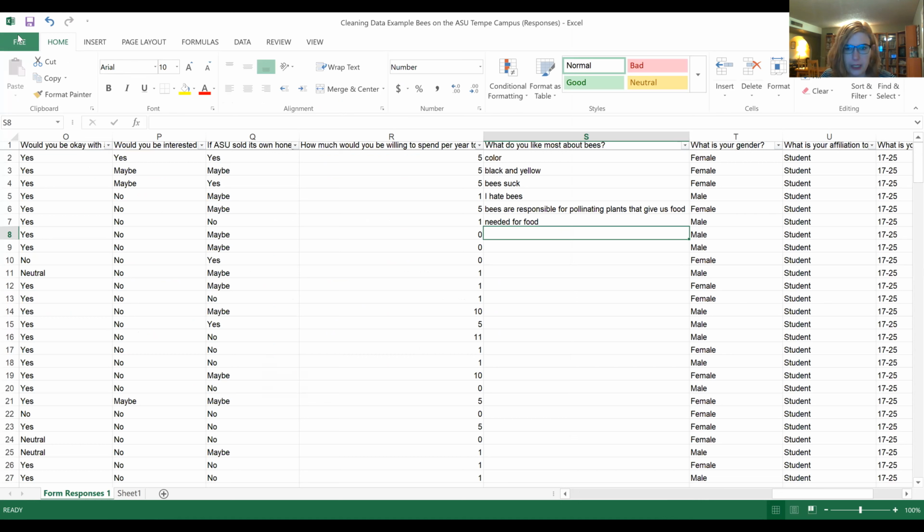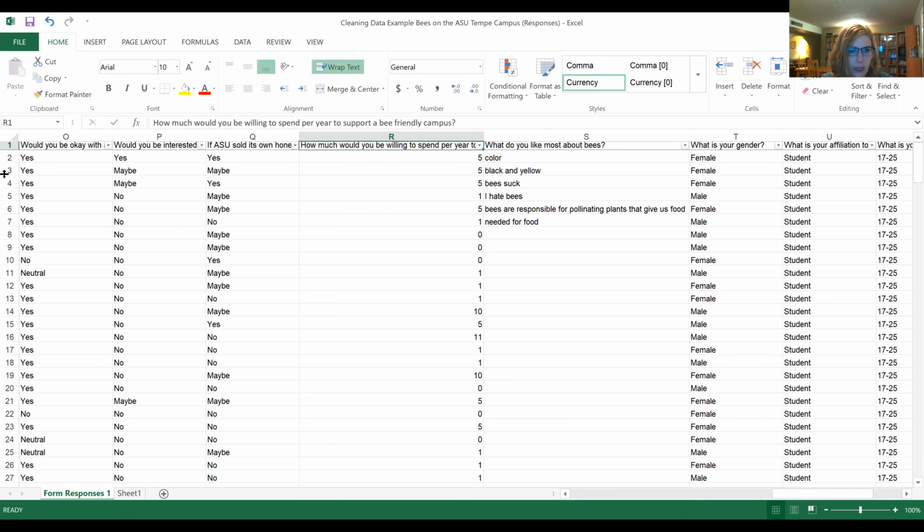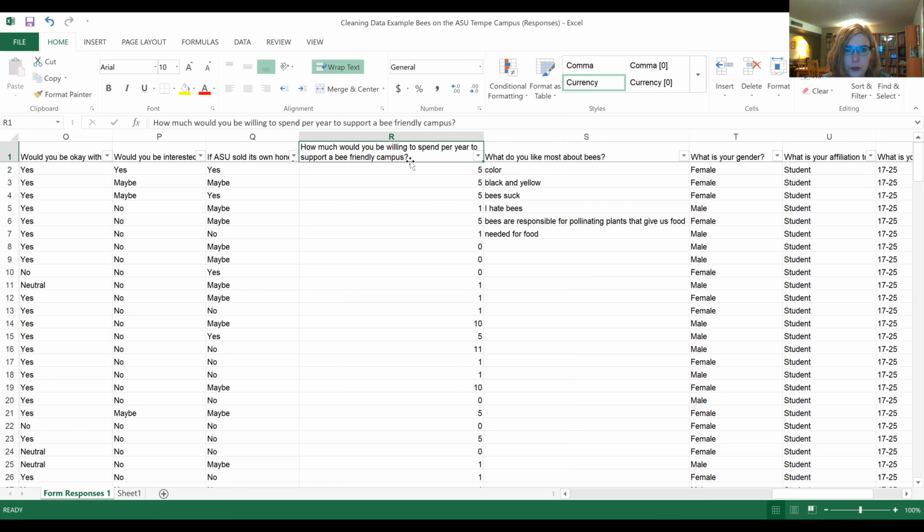The first one is that most of you have a survey where you asked how much you'd be willing to spend for something. Not all of them have this question, but many of them do. So the first thing I would want to do with that one, and actually I'm going to make this bigger, so remember you can double click to make that the right size, is this one: how much would you be willing to spend per year to support a bee-friendly campus?